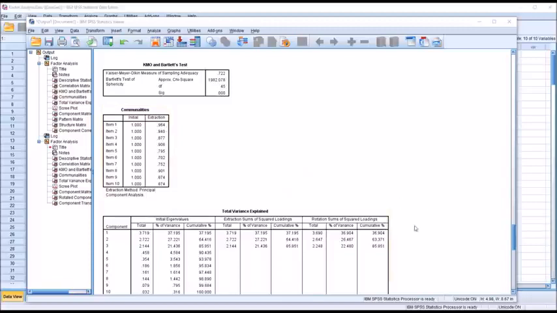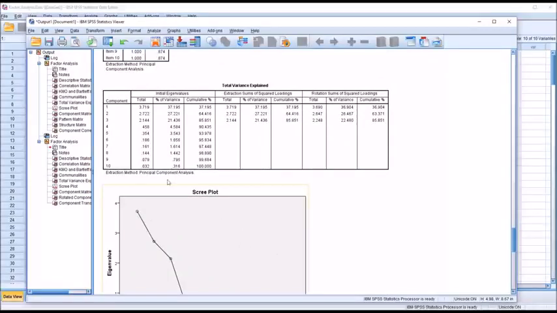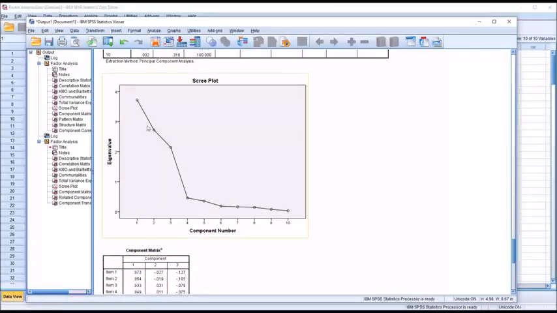Then moving down to the next table, we have total variance explained. And we can see that SPSS extracted 3 factors or components, and the cumulative percentage was 85.851. So these 3 factors explain 85% of the variance. And if we move down to the scree plot, we can see that 3 factors were above an eigenvalue of 1, and all the other potential factors were below that, so they were not extracted.